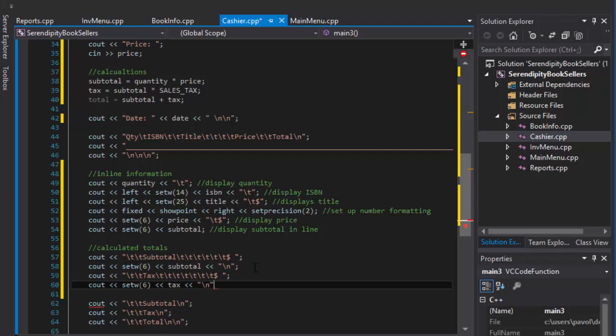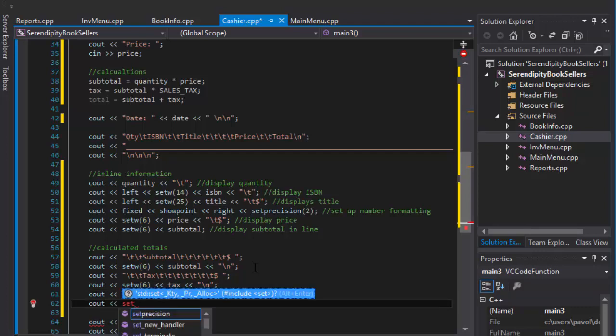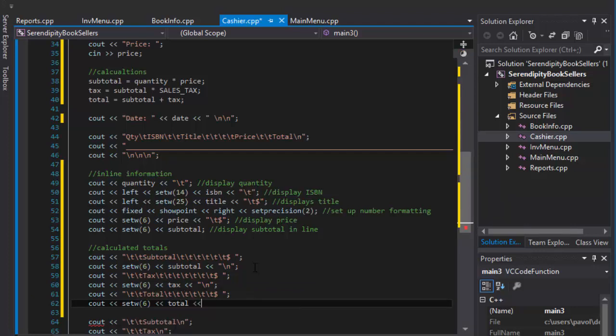And finally, let's do the total, which is going to be very similar. 2 tabs. Let's write Total, and then a bunch more tabs. 1, 2, 3, 4, 5, 6. I don't know. Let's try with 6 and see where it goes. $ sign for the actual number. Set width, and we will output our total. And again, some new lines, except this one will do 2 because this is the last thing that we are outputting.